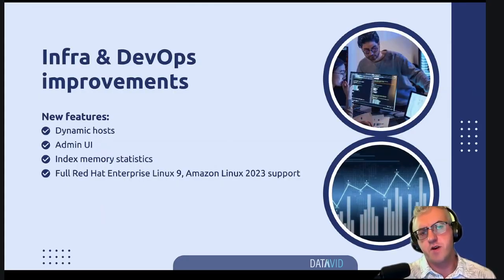Now, moving on to the improvements in the infrastructure and DevOps side of MarkLogic. The new features are around dynamic hosts, which means you can scale your cluster up and down more easily. There are improvements in the admin UI. There are statistics about index memory usage. And there is now finally full support for Red Hat 9 and also Amazon Linux 2023, which basically gives, again, a lot more future proofing for MarkLogic.